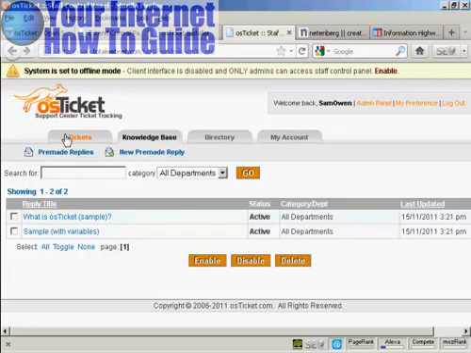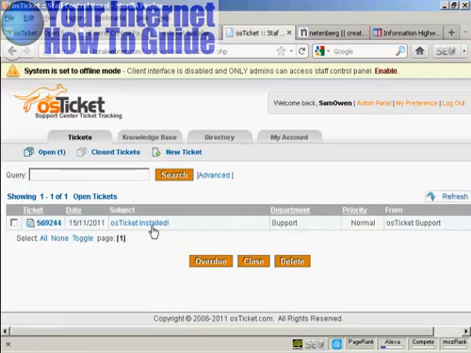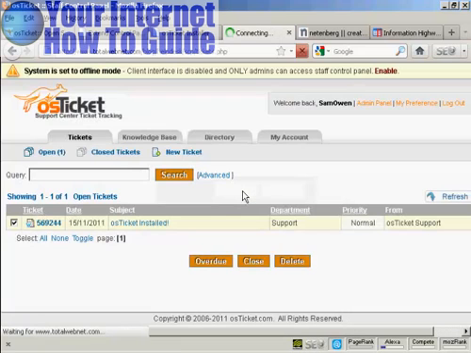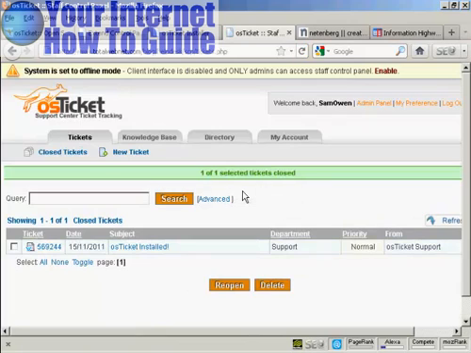Let's just go back to tickets, because what you can also do once you've answered a ticket, you can close the ticket out, select that little checkbox here, and click on close. Pops up, are you sure you want to close selected tickets? Click on OK, and there you are, the ticket's closed, but it still keeps a record of it.